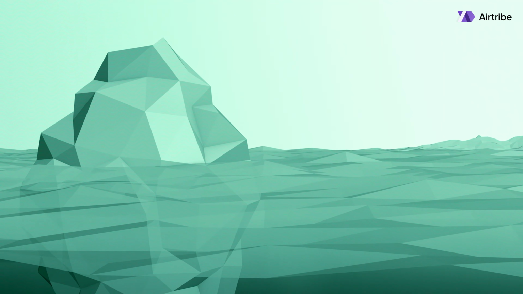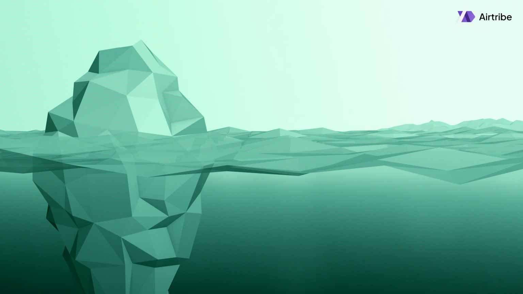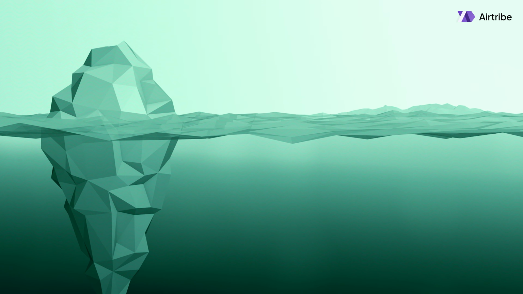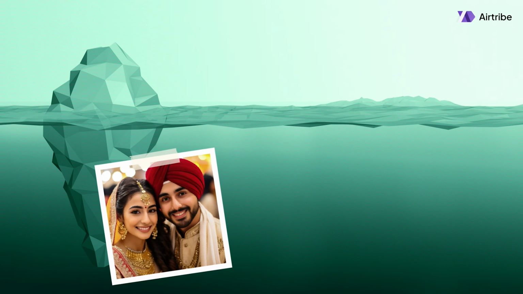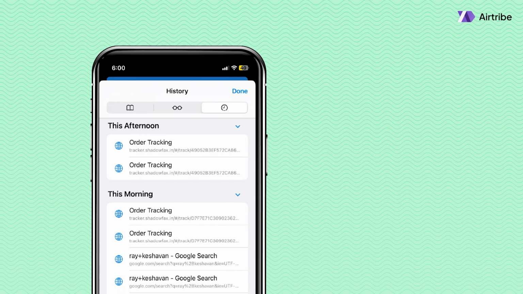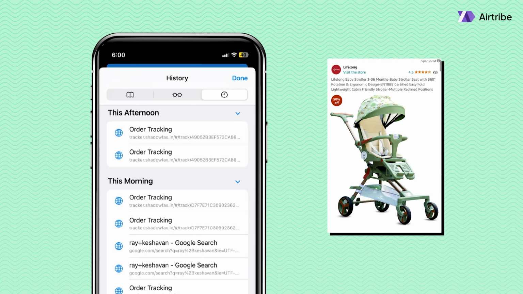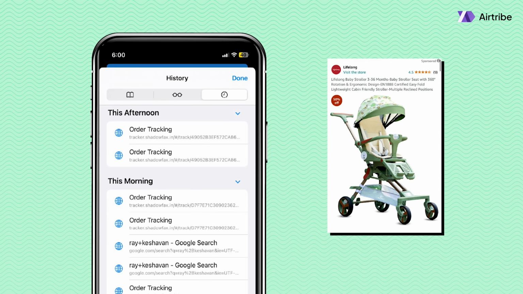And if you thought that was it, no, it gets deeper. Loan apps might even keep an eye on your major life events, like getting married or having a baby. They can track this through your browser history or even your shopping habits. Yeah, your online purchases might just give away more than you think.